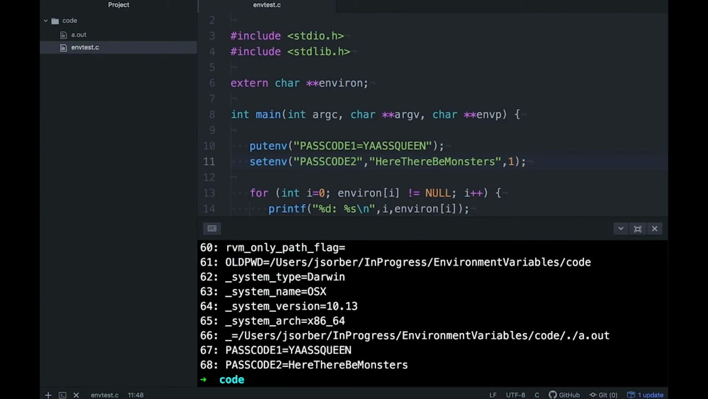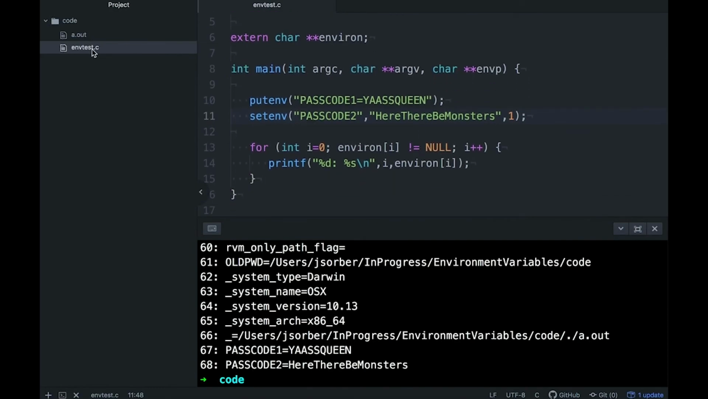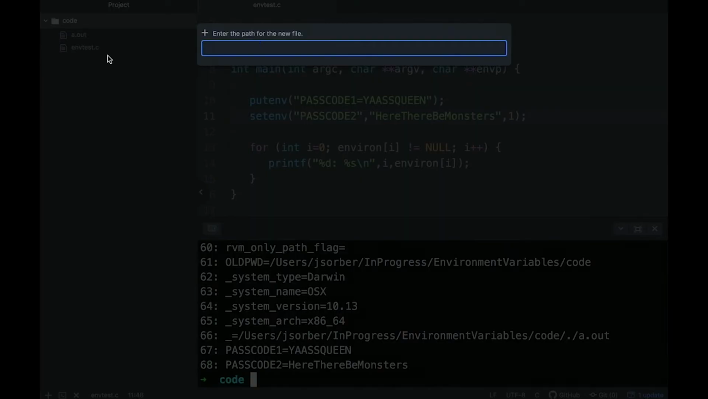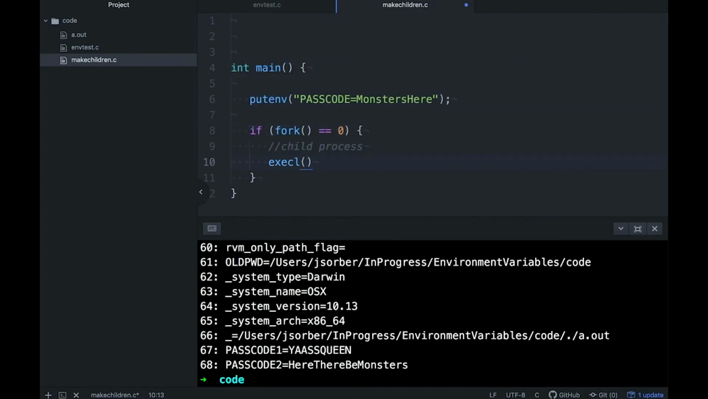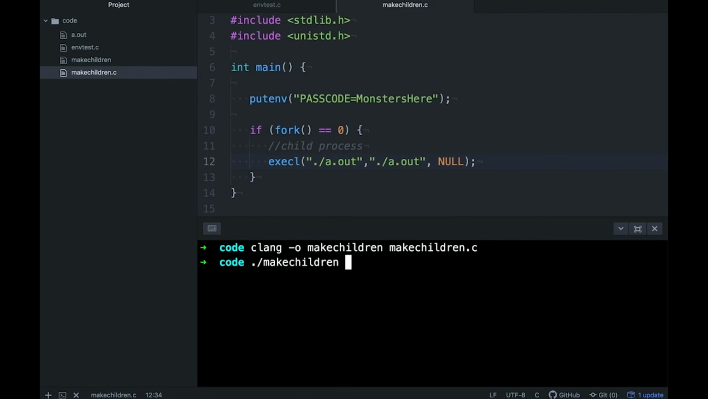Now keep in mind that this just sets the variable for this program and any child processes that it creates. After this program runs and we go back to the terminal, that variable will not be set. But if my program creates a new program, if it forks off a child process or executes a new program, then that child will see the variable change.